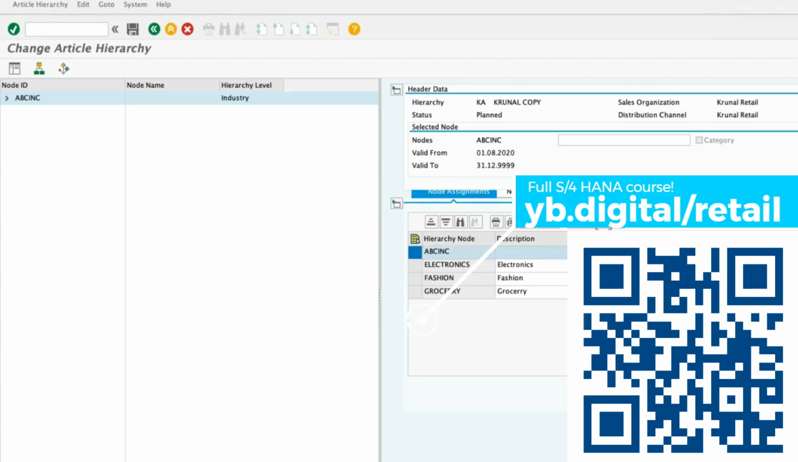2 other settings to note here. The change document flag, which records every modification made to a hierarchy so that connected systems such as BW can retrieve only the delta changes rather than the full data set, and the number range interval for hierarchy node IDs.